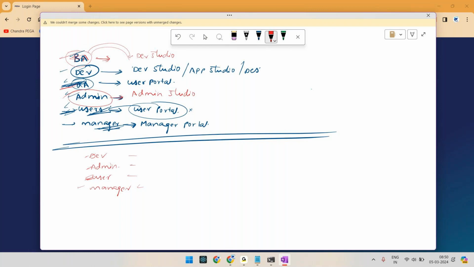In Pega, how many roles will be there? Four roles. Okay, so technically, the developer role you are seeing should be called the author role. What is this? Author role. So in Pega, four types of roles: author, admin, user, and manager. This is the final statement, you can make a note.